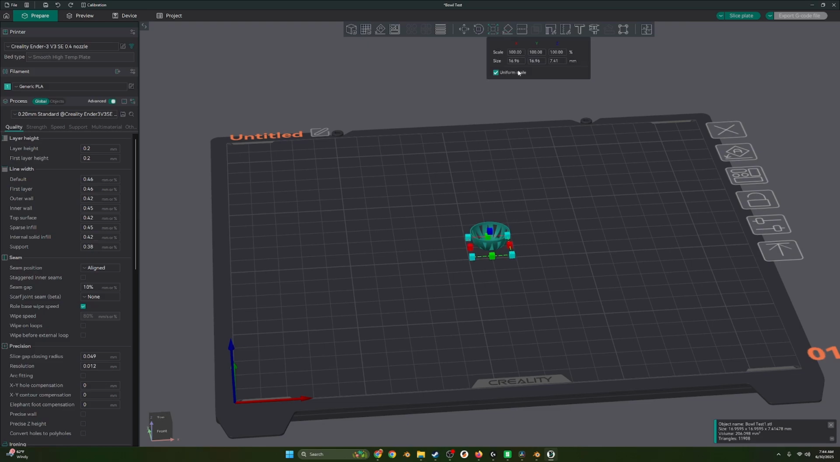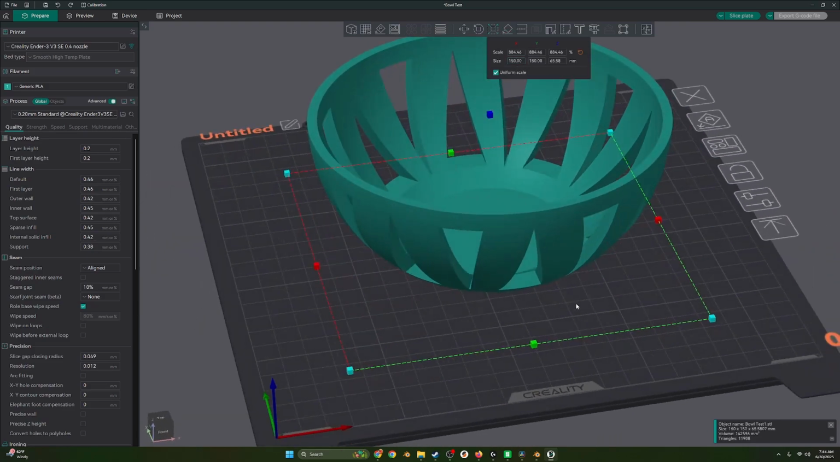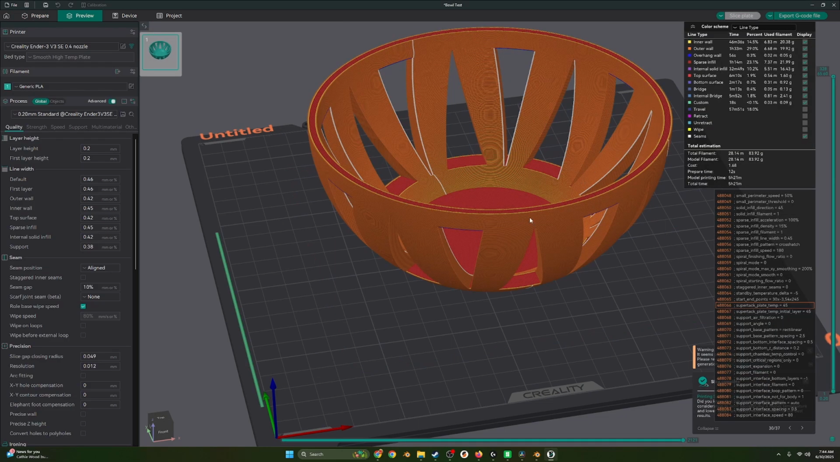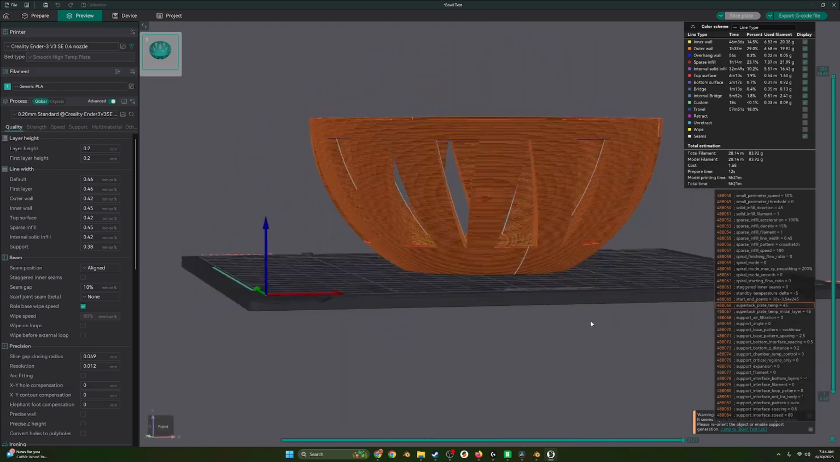And once again, we're going to scale it up to 150. And we have a bowl. And we can just give it a quick slice and see that it's going to use 83 grams of filament and take 5 hours to print at this scale.